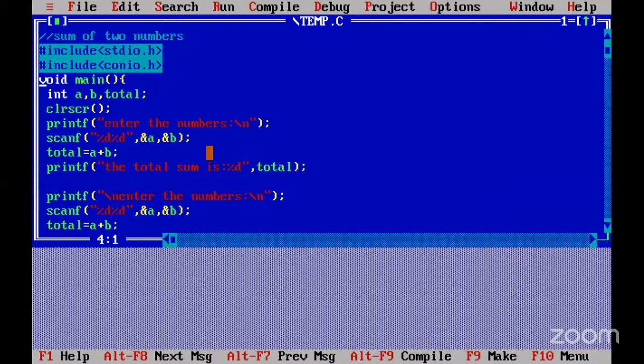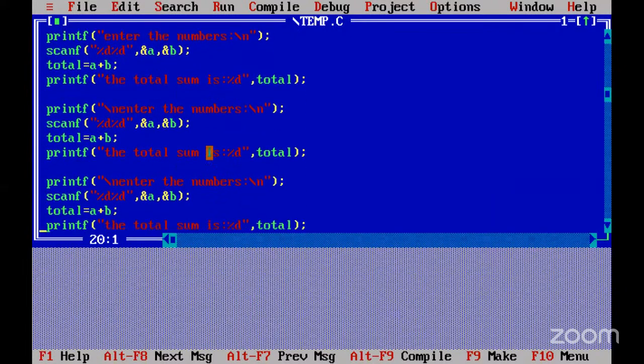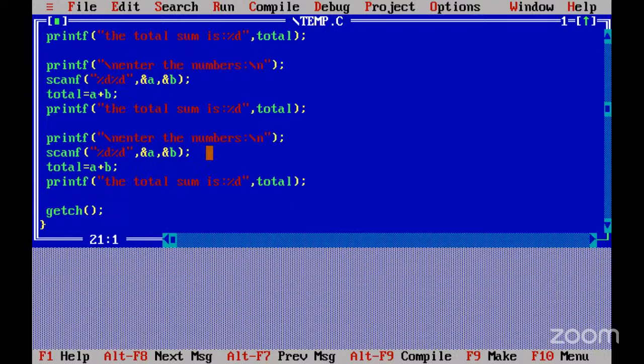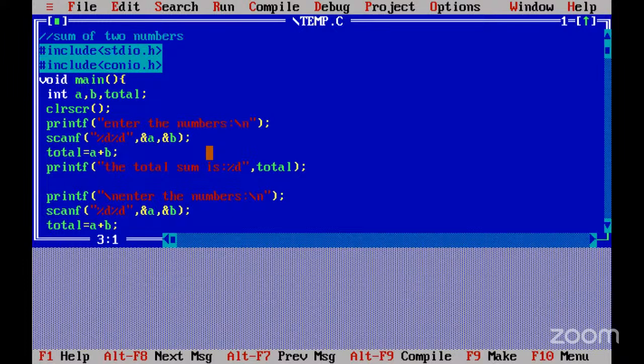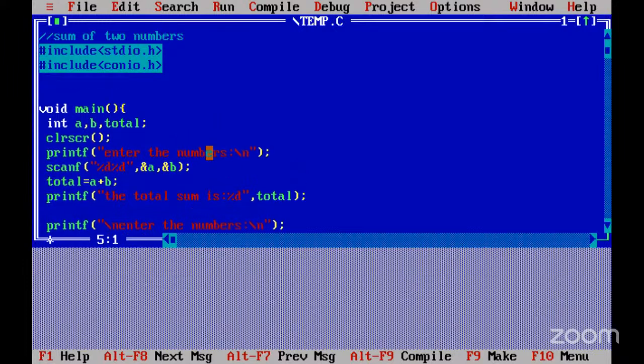Now if you look here, we have called it three times. Assume that if I call it 10 times, I have to write four lines each time. To avoid this, we have a concept called functions. Let us write how to write functions here. Then I will discuss the variations of this for a better understanding.